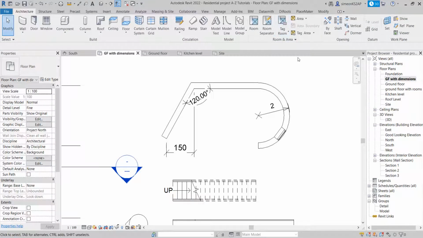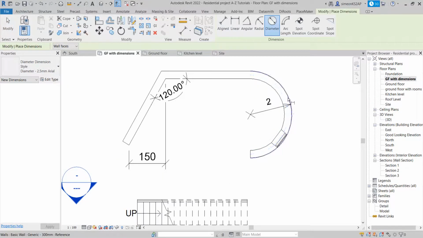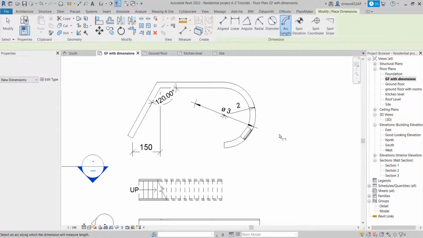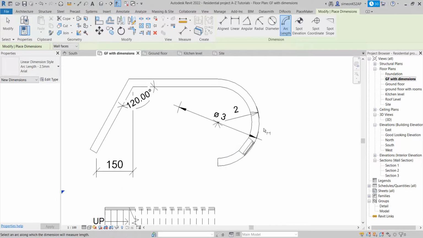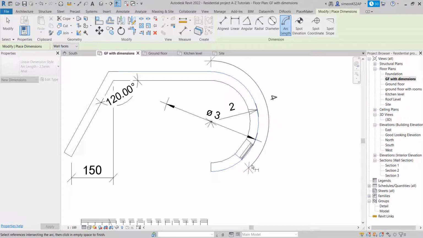Now let's go to the diameter, which is kind of the same as radial, but this time it is a diameter here, and I will place this one. Let's go to the arc. How does it work? I first pick the arc length, and then I pick some other points on this particular arc here, and I will place this dimension like this.